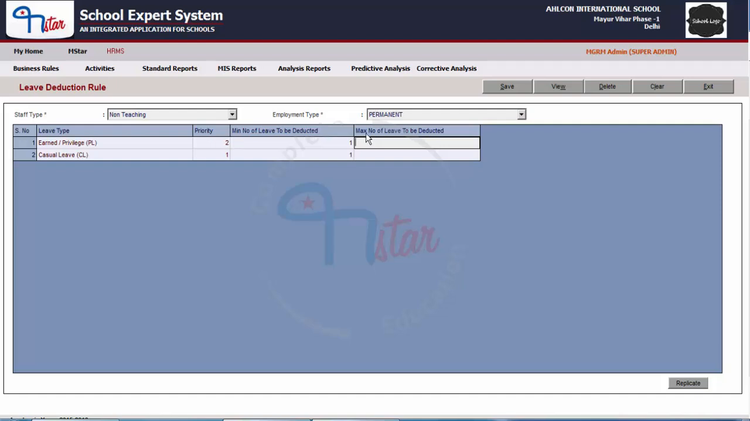In the next field, max number of leaves to be deducted, enter the maximum number of leaves that can be deducted for a particular leave type in case an employee reports late or leaves early. So, if we are entering 3 for earned leave and 2 for casual leave, it means that a maximum of 3 earned leaves can be deducted from an employee's account for EL and a maximum of 2 CLs can be deducted from his account in case he reports late or leaves early.